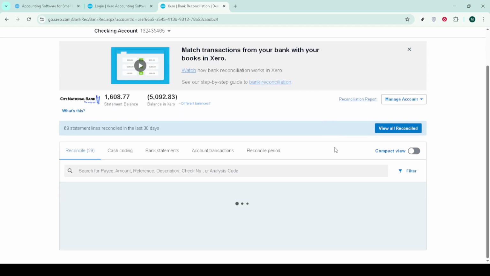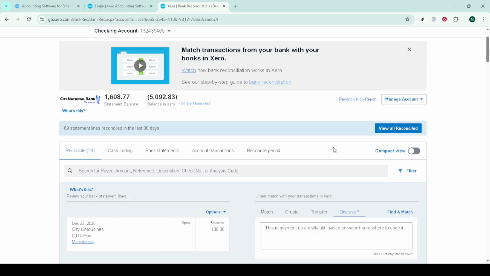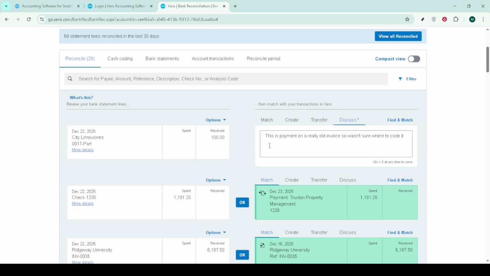You'll see the list of bank statement lines on the left and any suggested matches on the right. Find the deposit you're reconciling. If Xero has already found a matching invoice for the same amount, use Match to link the payment directly to that invoice and you're done for that item.